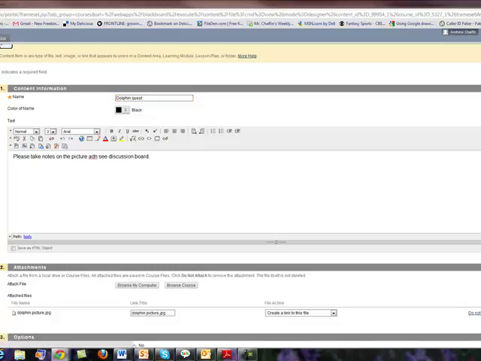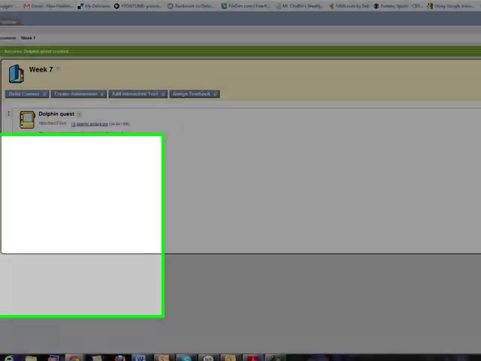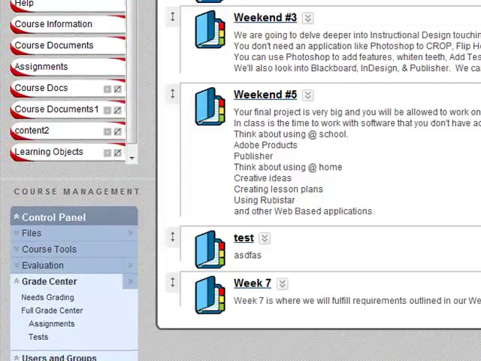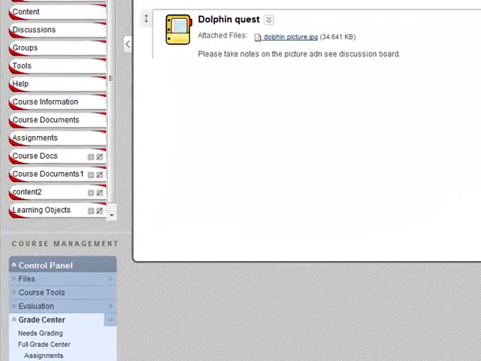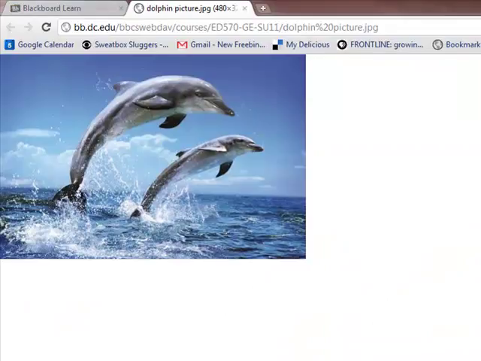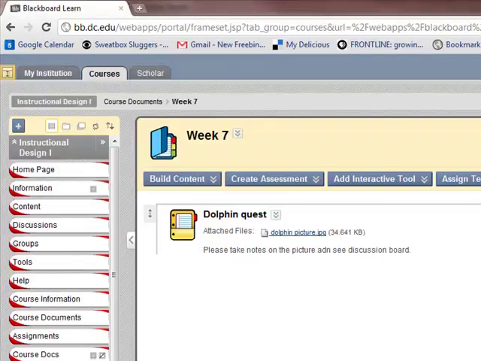I have to erase all this stuff before I teach this class again. And now if you look under course documents, I have my week 7 and I have my dolphin quest, and it tells me what to do, and I click on it. So you want to be very specific, okay? And I think you should start with announcements. Let's start with your announcements. Then go to syllabus. Then go to course documents, which I did.